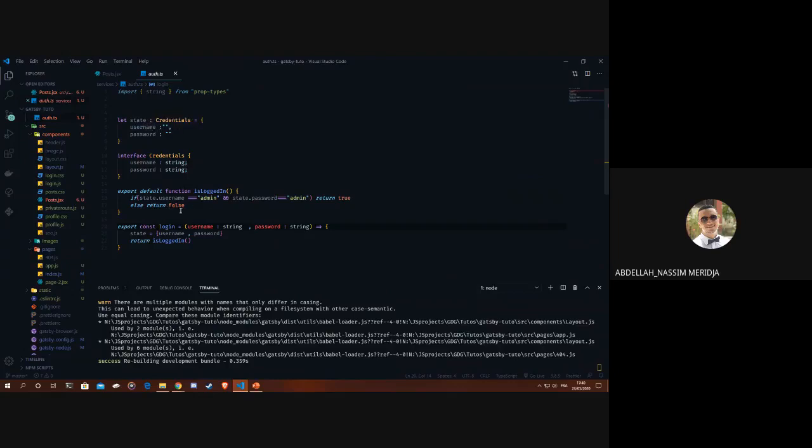Then here in the function isLoggedIn, it will check if the state.user equals admin and the password equals, for example, admin, it will return true, else it will return false. But in a real case, you won't use this. You will call an API to tell you if the user exists or not, and give you the appropriate profile with it. So that's it. Let's check here in the login.